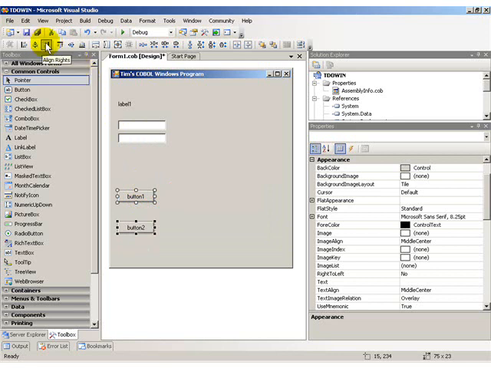So let's say I want to modify this. Let's say I want to decrease the vertical spacing. Notice up here on the toolbar, I'm pointing to the decrease vertical spacing tool button there. So I just click on that. Notice what happens to button 2.